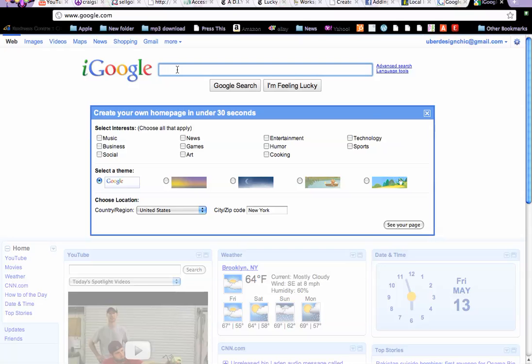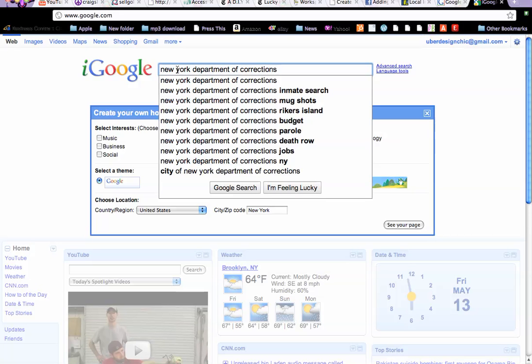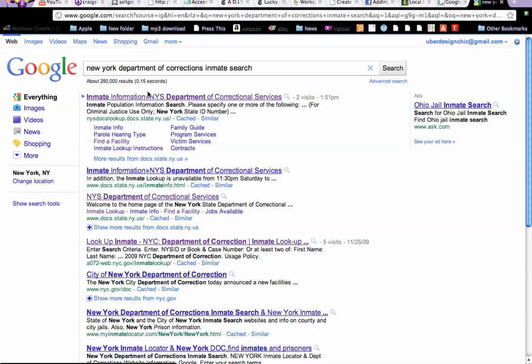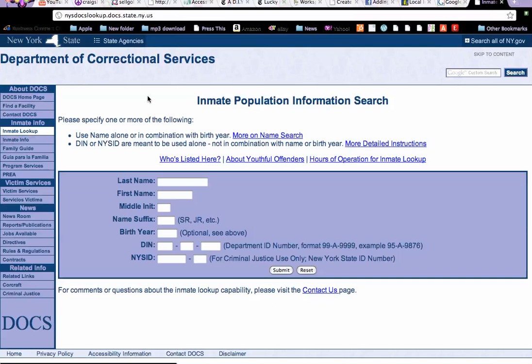Since I'm in New York, I'm going to pick someone here. So, New York Department of Corrections. This is what you would type, any state. Inmate search. Inmate information. And again, this site is going to be different. Every time you do a search for anywhere, it's going to come up completely different.